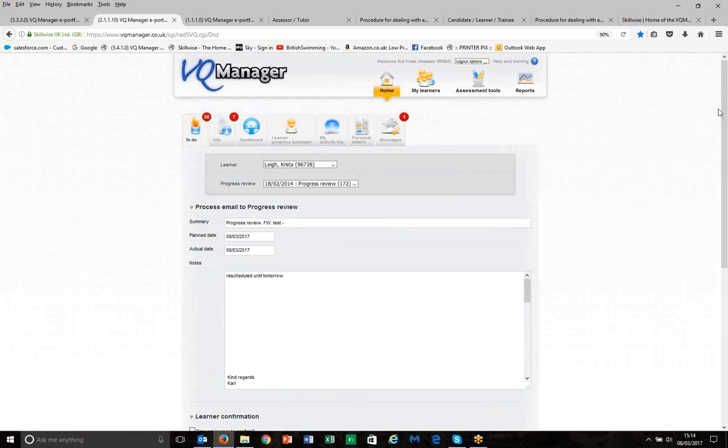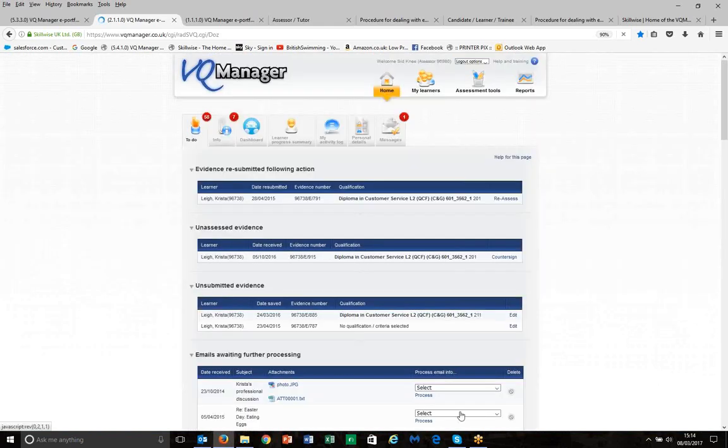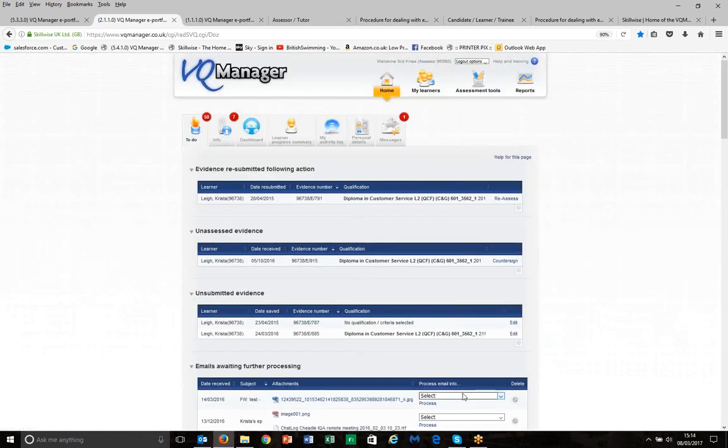The principle of emailing into the ePortfolio is identical for the learner. When the learner is processing it in the To Do tab, they only have 2 options. They only have evidence and activity log. They don't have the options to process anything as a progress review because that is an assessor function and not a learner one.